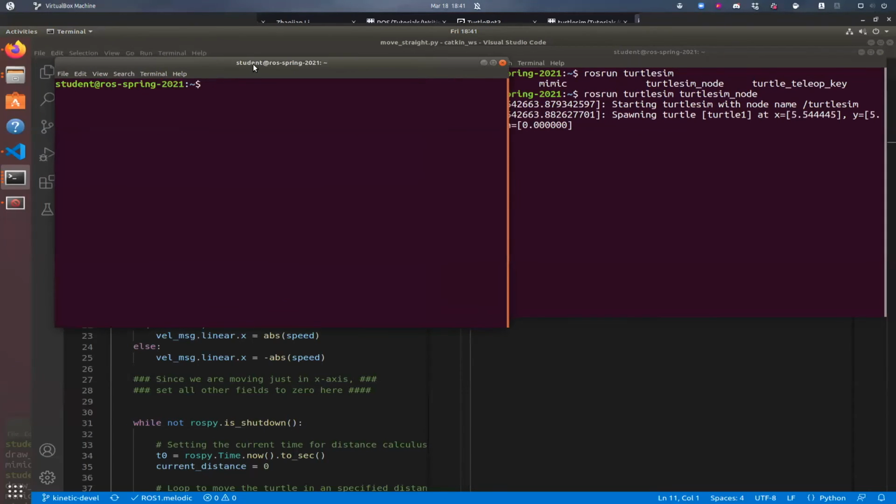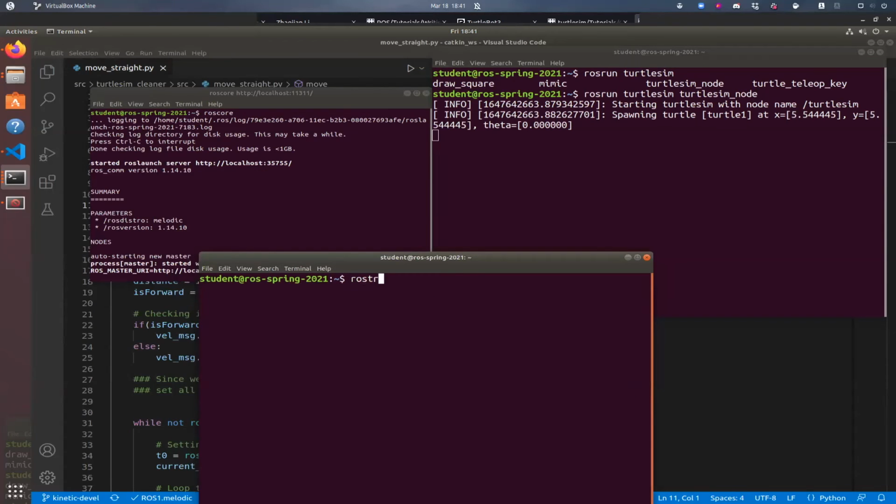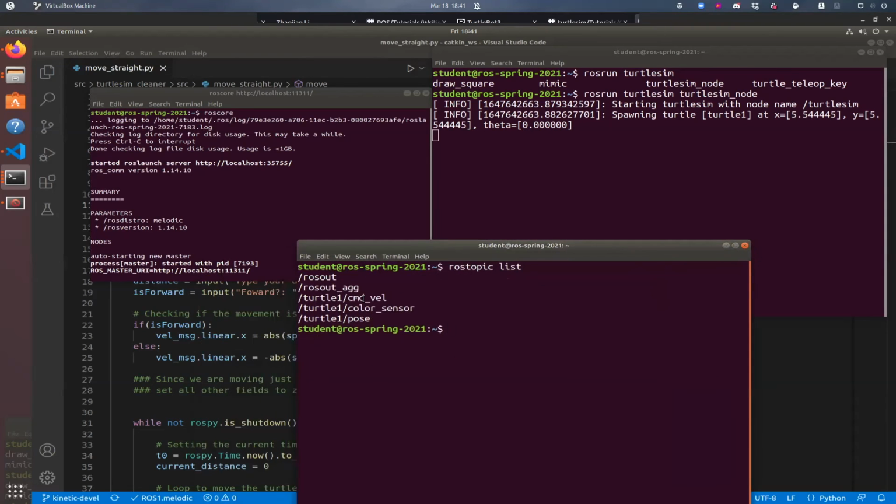I'm going to open a new terminal, and what I'm going to write here is rostopic. You see why this is handy here? Because I don't know my turtlesim's topic name yet, where I'm going to publish my data. So I do rostopic list. Since you have not worked on turtlesim, I'll let you know that this is the topic you want to publish your velocity information on. It basically says cmd_vel, command velocity. This is the topic you want to publish your data on.